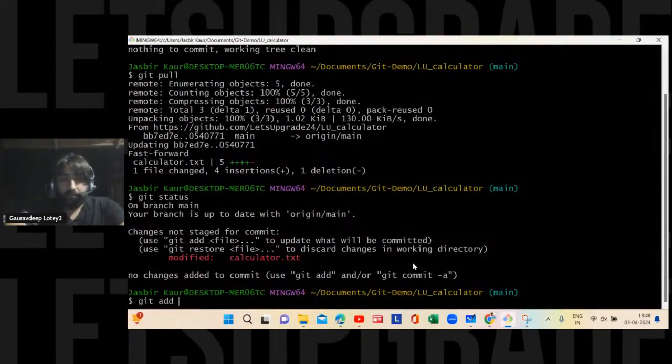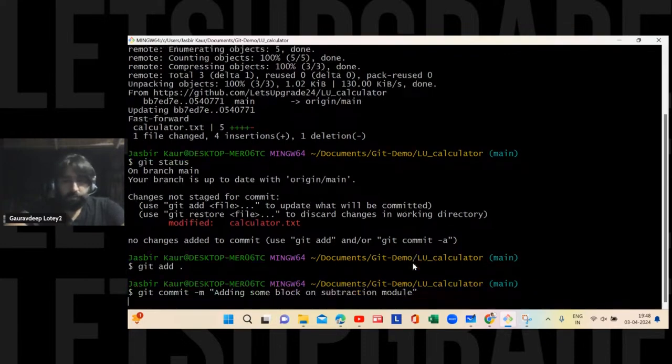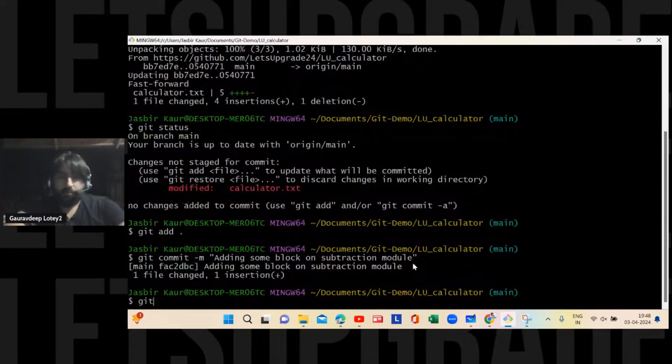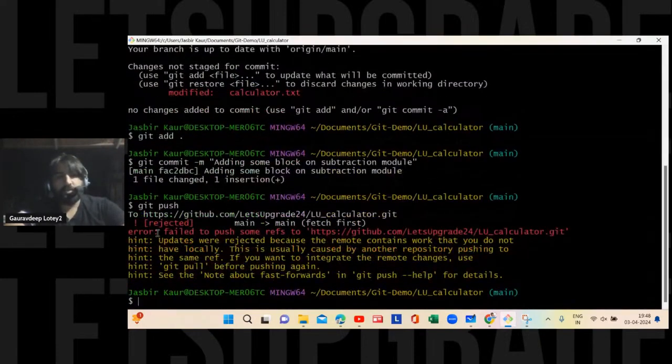Git add dot, git commit dash m, adding some block in subtraction module. Commit हो गया. Git push. I'm trying to do git push. Error. Failed to push to this repository.